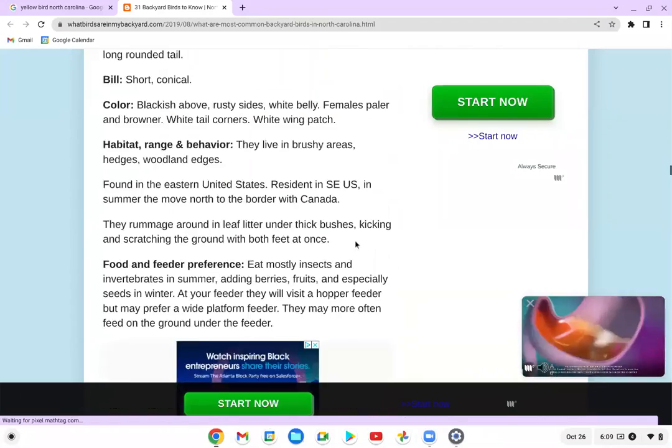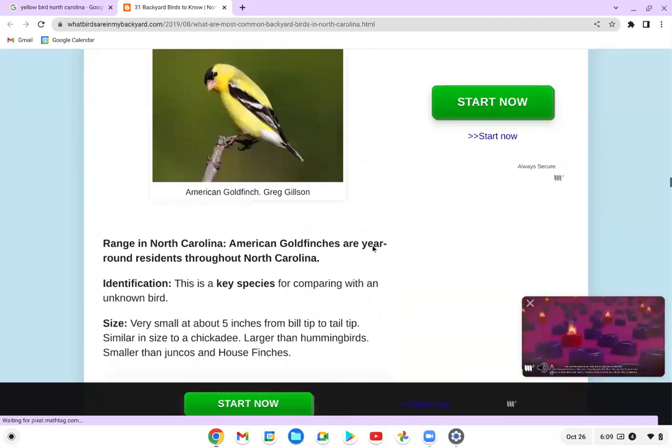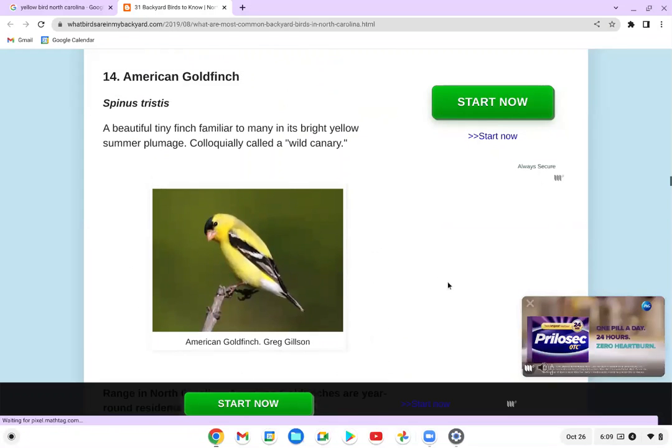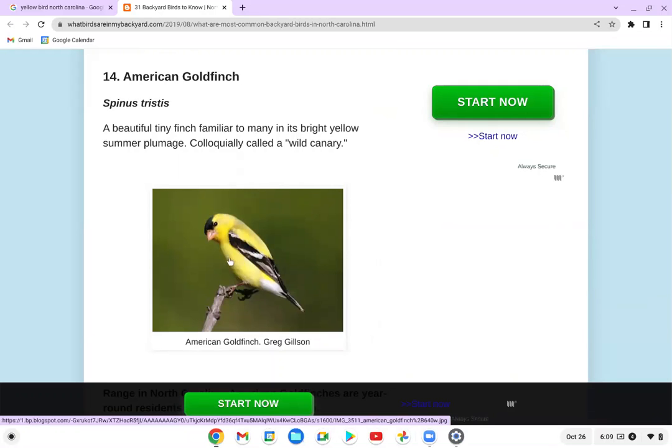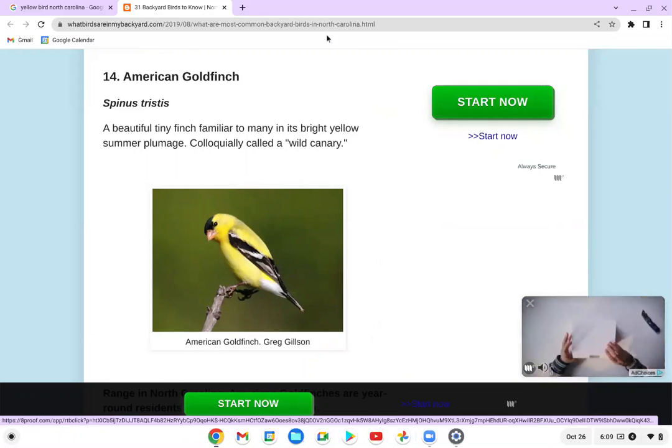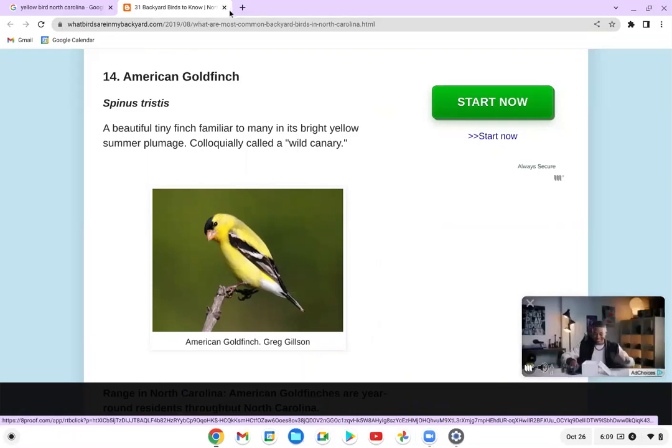See what we've got. That's the one. It's an American goldfinch. So I was just able to use Google image search to identify a bird that I find in my backyard a lot, right?